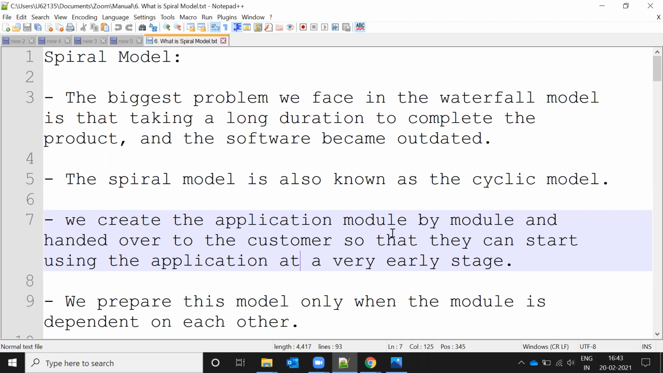It becomes outdated software that they are going to use. They are not using new technology. Then that cycle is going to be replaced by the spiral model.